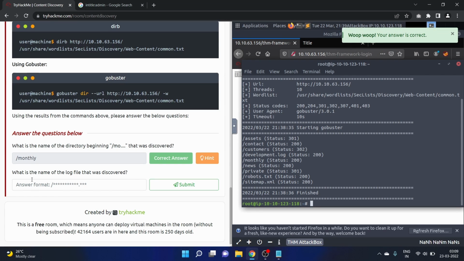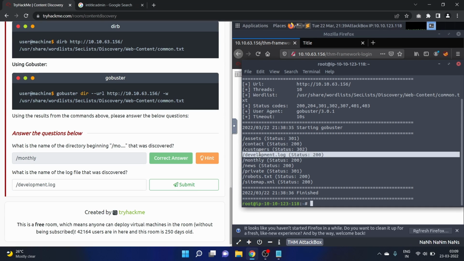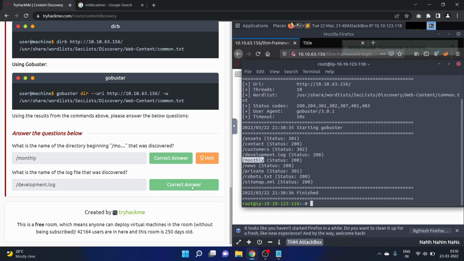Submit the answer. What is the name of the log file that was discovered? So that is development.log. Here, development.log and the monthly. Let's submit the answer.